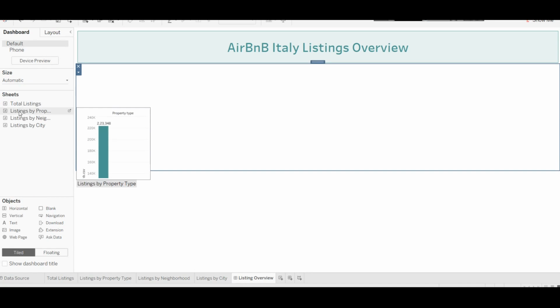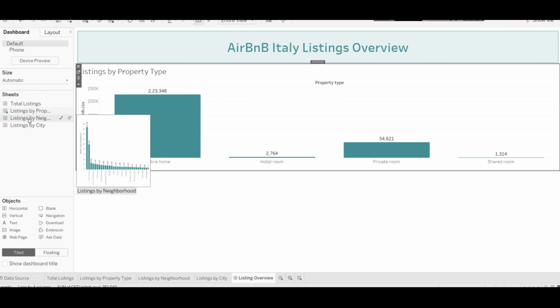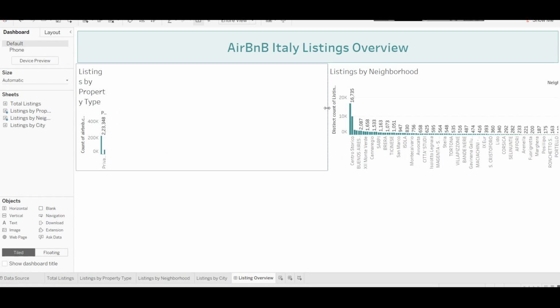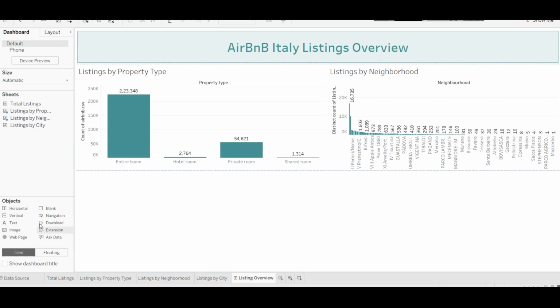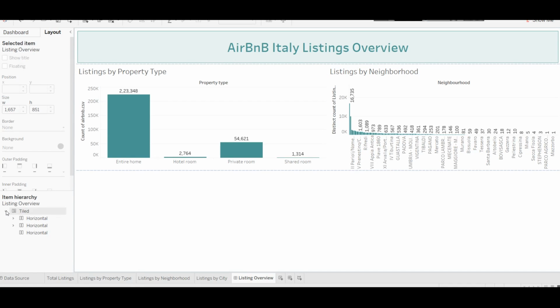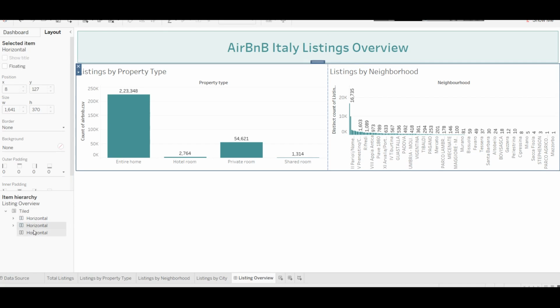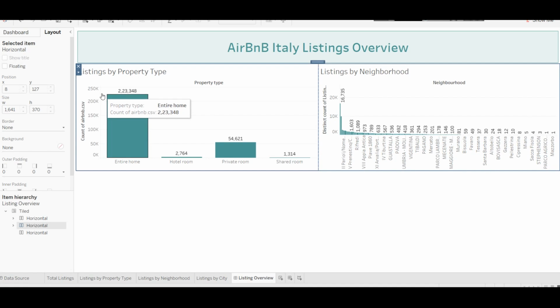Next, let's add these questions one by one. First we will add question number 1, then we'll add question number 2. So now we have this. In the layout you can see we have tiled. This is the first horizontal element, which is our listing. This is second, and this is third. When we select this, you can see it has different elements. One particular element is distribute content evenly. What it will do is automatically give them 50-50%.